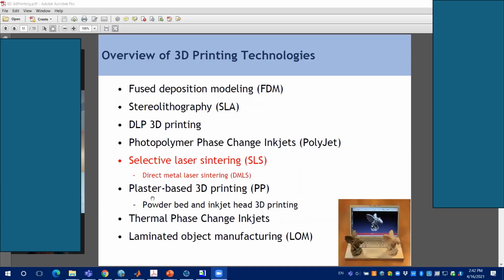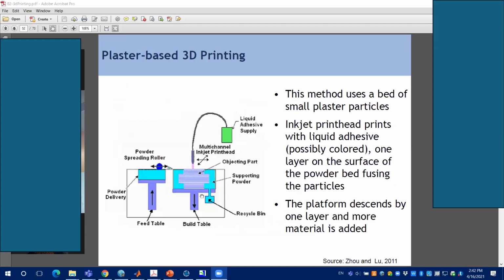And then we talk about another one, plaster-based 3D printing. This uses a bed of small plastic particles instead of other particles, such as metal or ceramic. An inkjet printer head prints with liquid adhesive. The adhesive is used to glue things together, one layer on the surface of the powder bed, fusing the particles. The platform descends by one layer and more material is added.